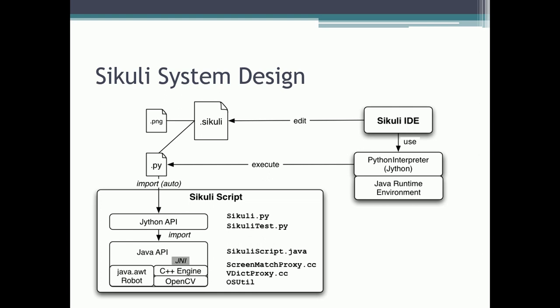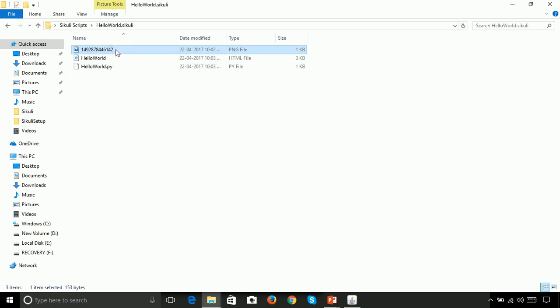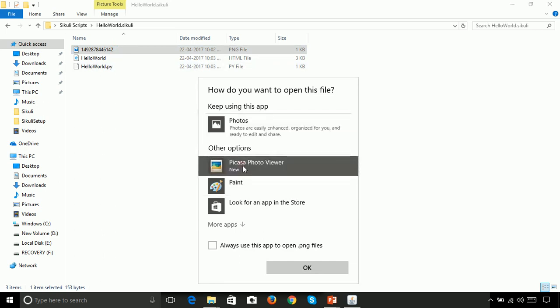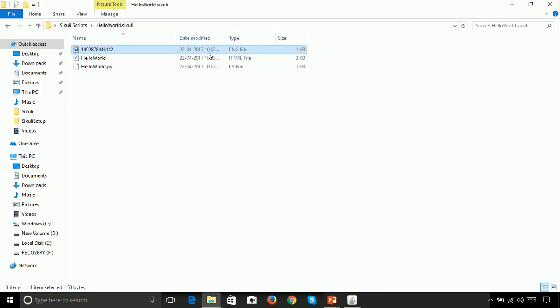Let's go to the path where we have stored Hello World. So we have created the Hello World script file. As I have mentioned earlier, it will create a directory and that is nothing but the .cicli. So let me open that. In this, there is one .py, that is the Python source file. There will be the images used in the script. In our case, it will be the Windows button which we have used, and one HTML file which we can share easily.